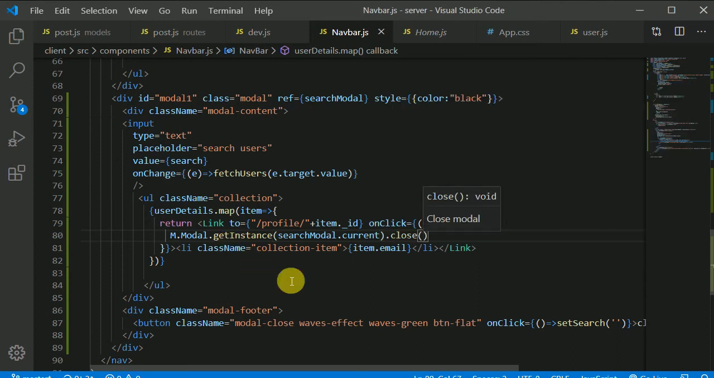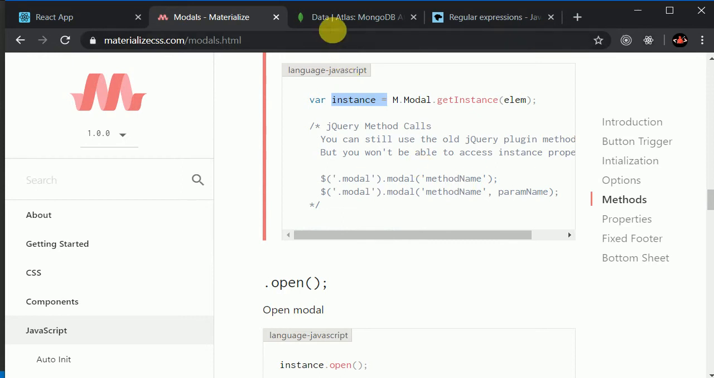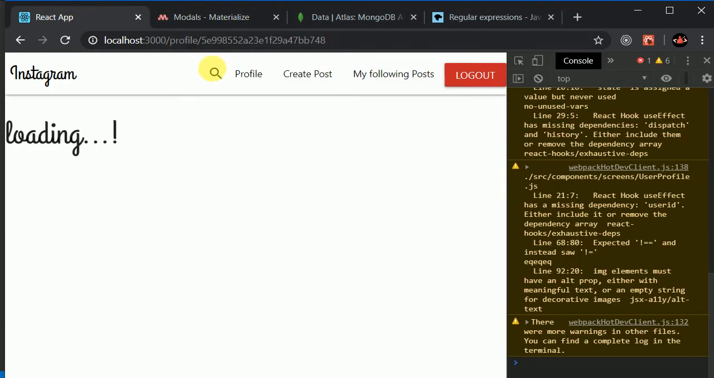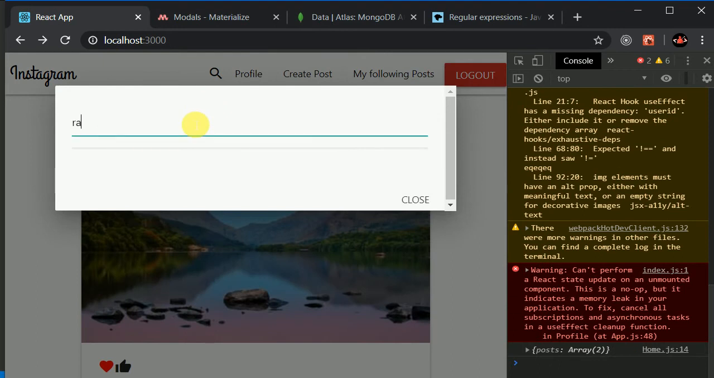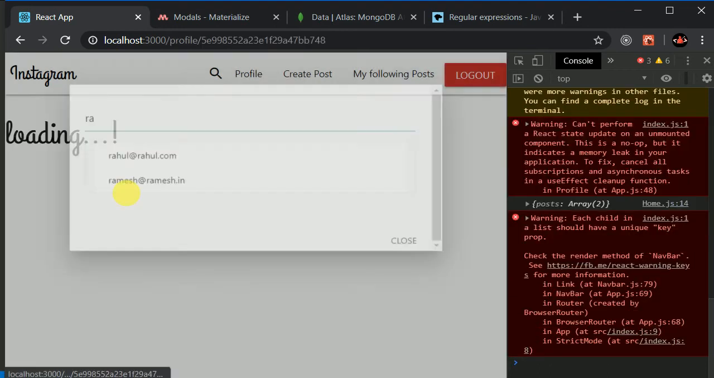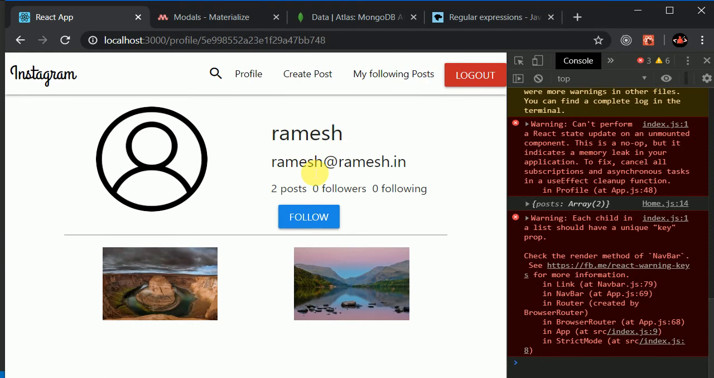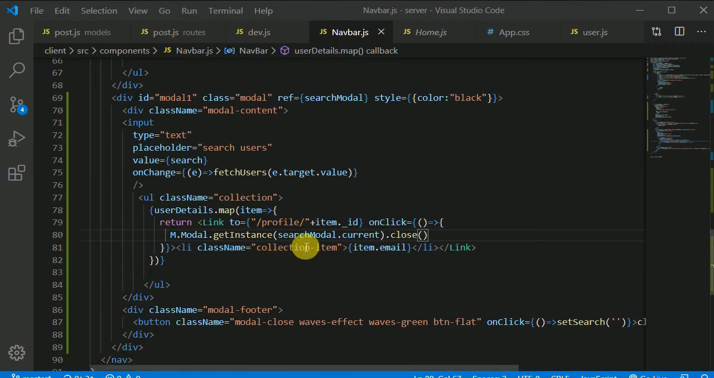Okay, let's save this and let's see if this works. I will go back and click on this and again search for RA. If I click on this Ramesh, the modal automatically closes, right? It is amazing, it is beautiful, isn't it? And there is one issue.